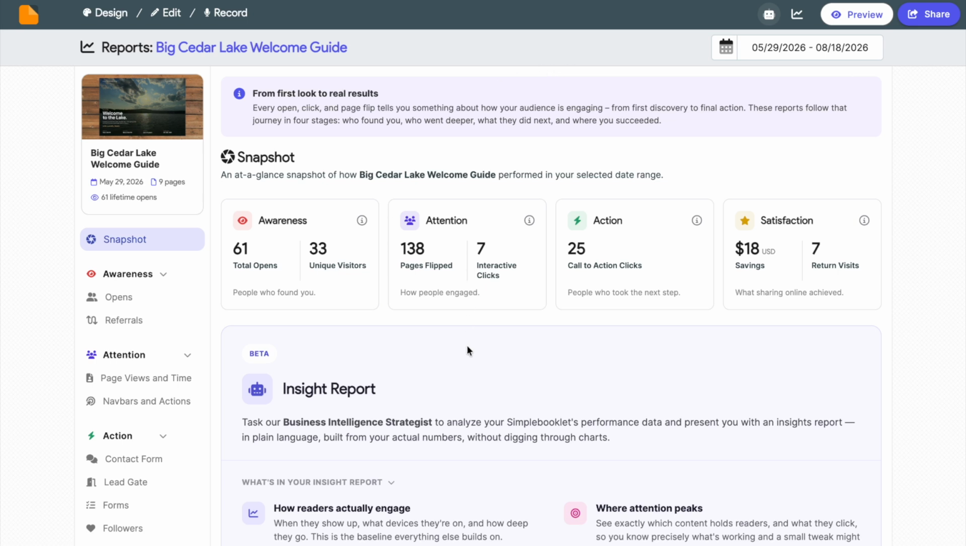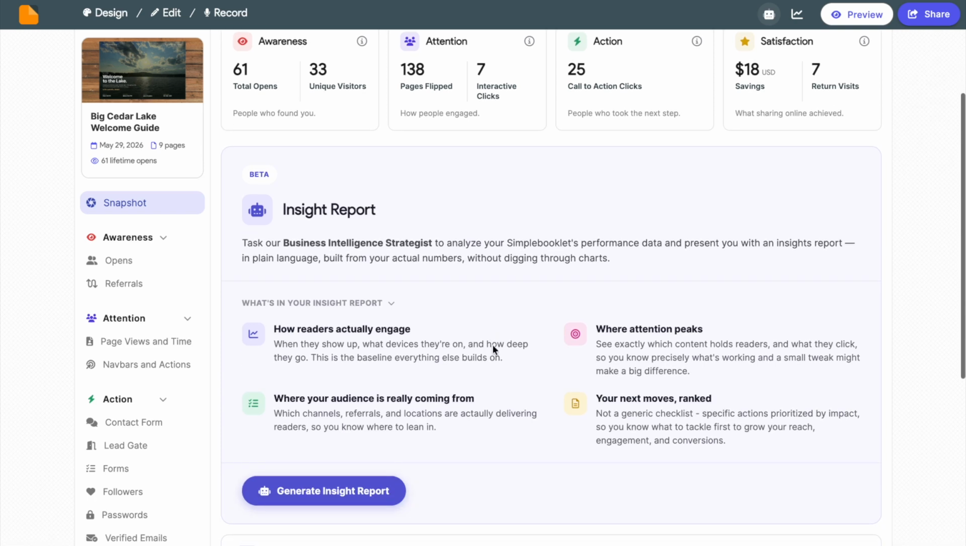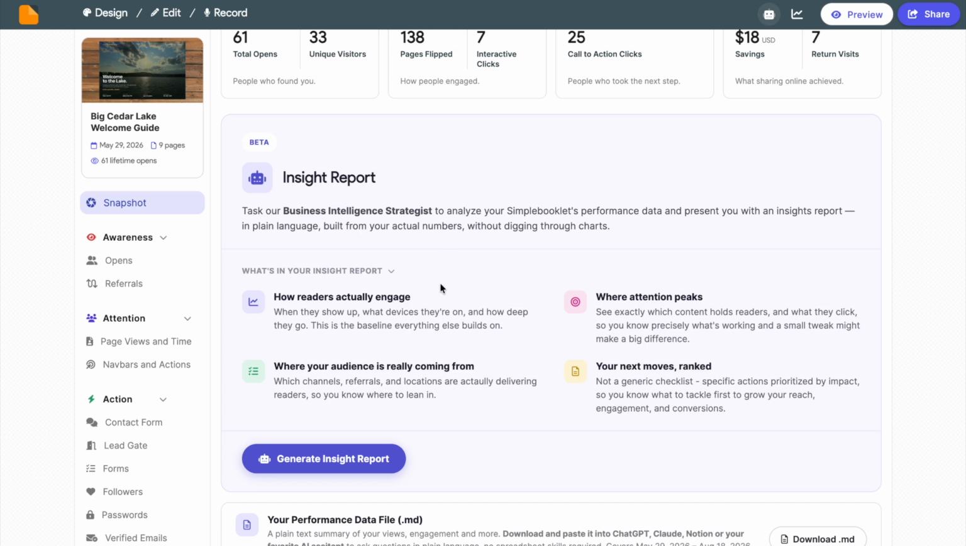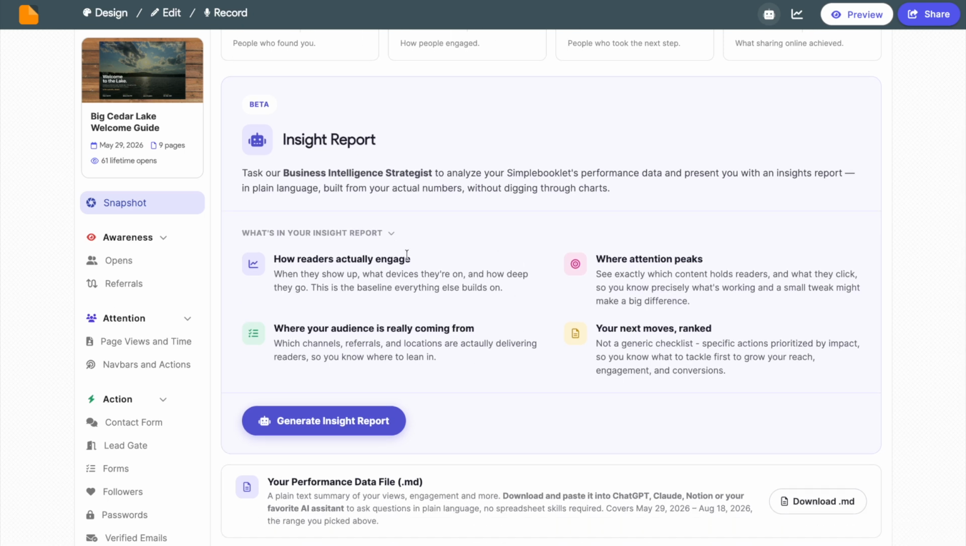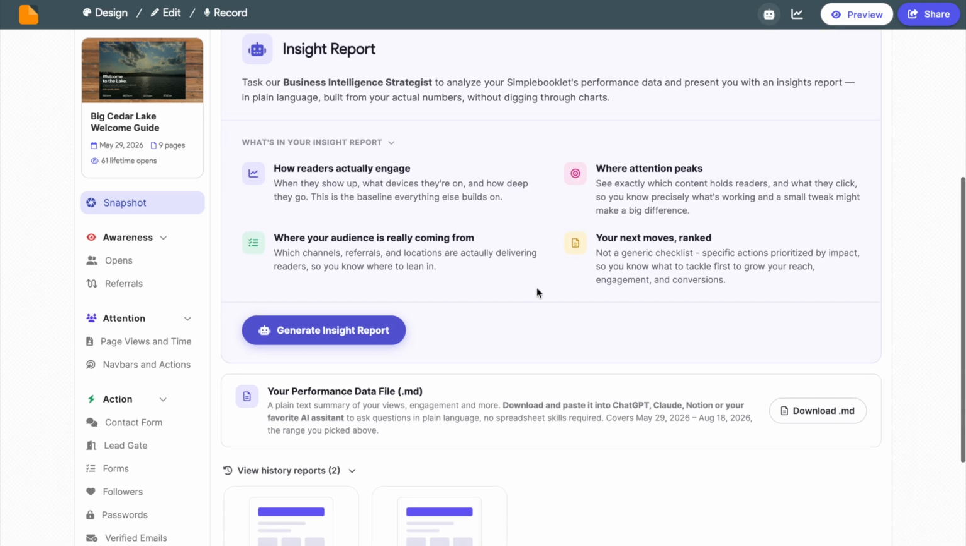And then below the snapshot, we have our insight report, which you can generate with AI, which is very cool. This breaks down a little bit about what you can see in there, but it will show you how readers are actually engaging with your content, where your audience is coming from, where they are focused on in your booklet, as well as some next steps to take your booklet to the next level. So a very cool new feature we just dropped.